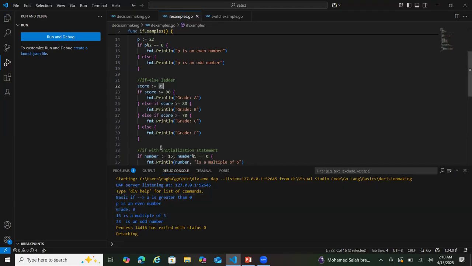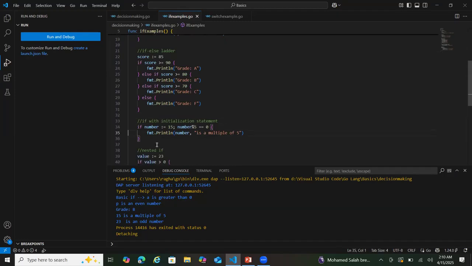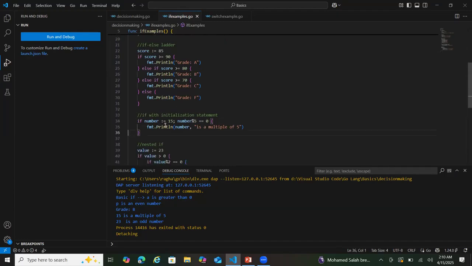Now the fourth one is the initialization statement. Here I initialized the variable number with the value 15. I am checking whether 15 modulo 5 is equal to 0. If it is equal to 0, it will go inside and print a statement: it is a multiple of 5. 15 is a multiple of 5. That's all.